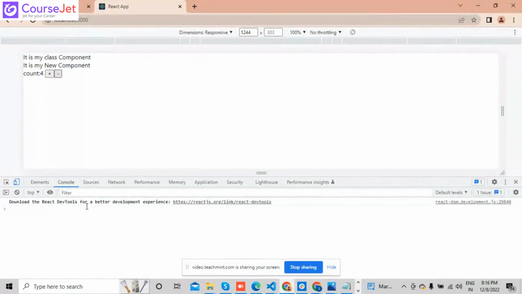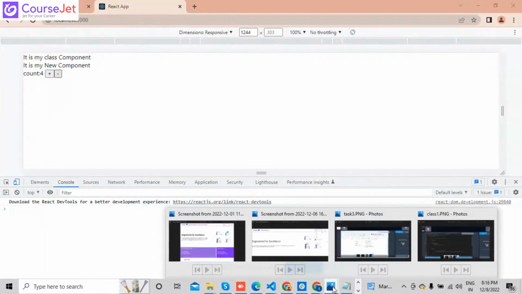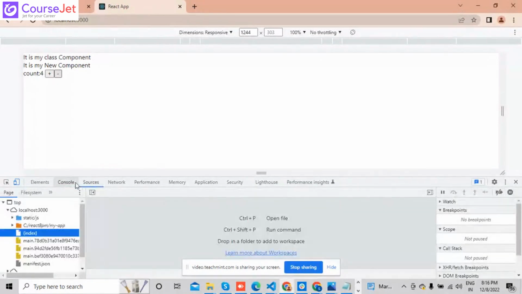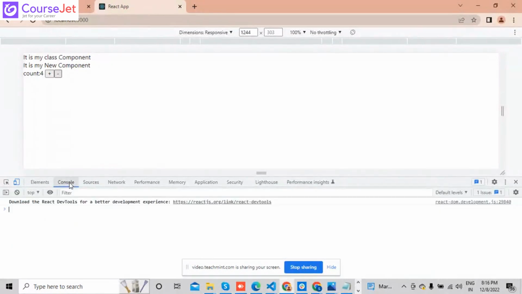But I gave a bigger task now. I gave the count A, B, C task. One I did, another two I did not because this one was not working. That's why I did not do the two. So I'll do it tomorrow and I'll show you.